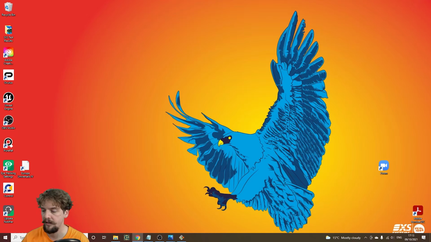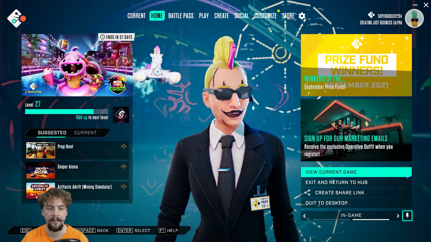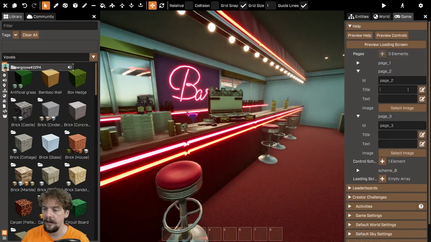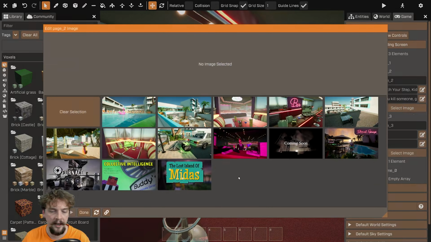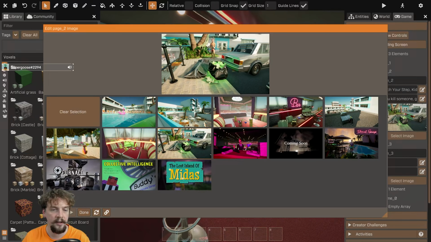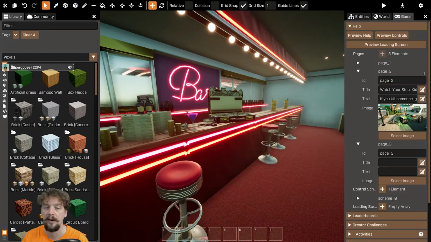So let's just minimize this and get the page 2 text. Game page 2. The title was Watch Your Step Kid. I'm going to paste the text in and then select the image, which is this one. You can see I've got a picture of some cash on the floor in a big bag, and I'm describing what's going on in the text, which is about how if you kill someone, they'll drop half their stash, or if you get killed, you drop half your stash. And that's open to anyone to collect.